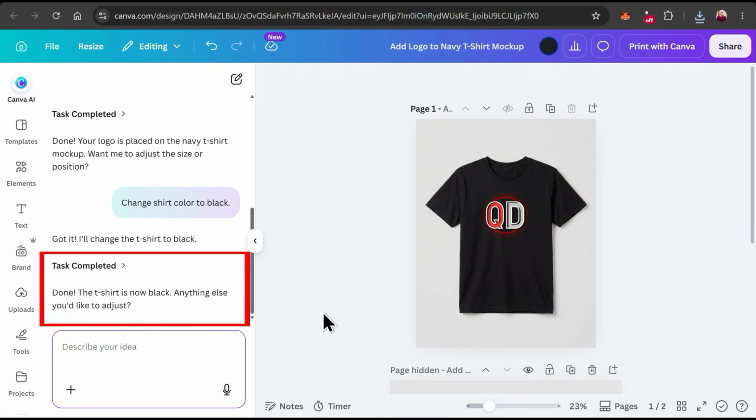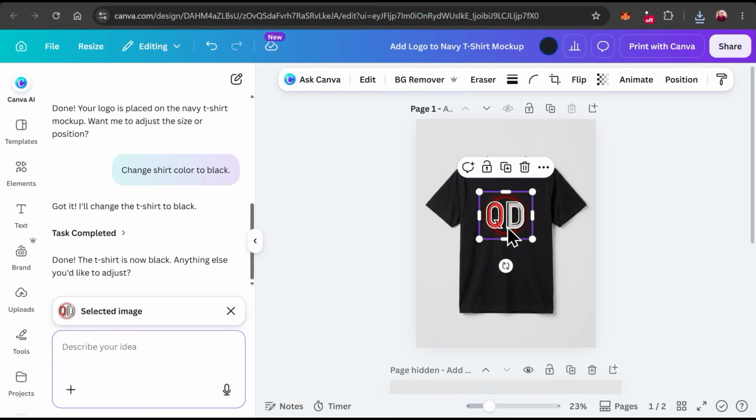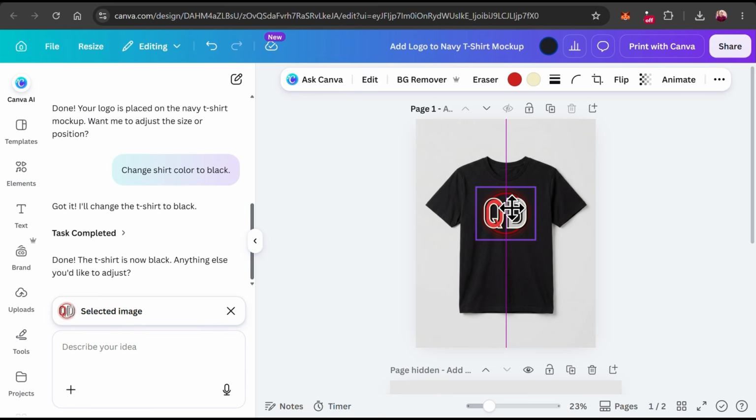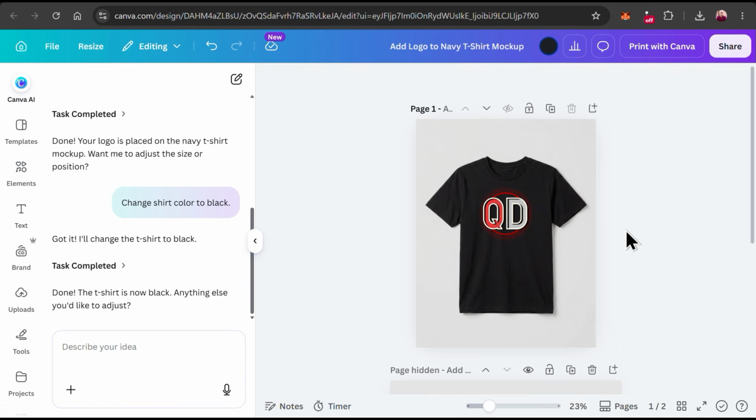And if we look at the bottom of the AI chat, it even asks us if we need to make any other adjustments. Feel free to use AI to make other changes, but if you like, you can also edit the design yourself using any of the Canva tools. All of your favorite Canva tools and features are still available, so feel free to adjust or change anything yourself as well. But while you're designing anything in Canva, you can always access the AI chat by clicking the Canva AI tab on the left-hand side panel.